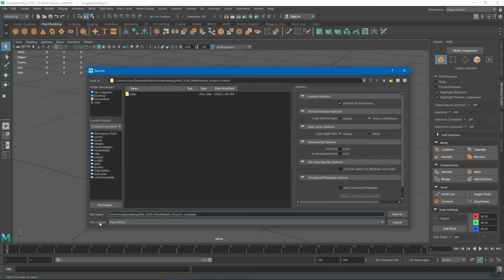You'll notice that there are file types, right? So I can click on this and there's two options, Maya binary and Maya ASCII. Now Maya binary is default. That's usually going to be totally fine for you. The default Maya binary should be fine for you guys. But there is the Maya ASCII option.